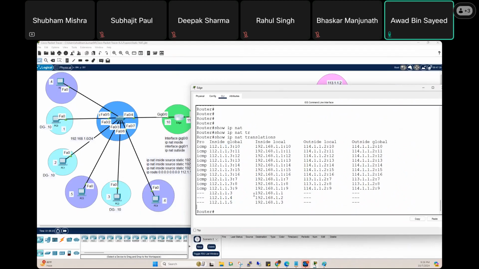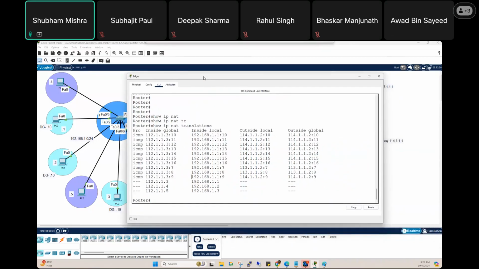And that is called showing inside global, inside local, outside local, outside global. In the NAT table, you will get the inside global and inside local. Local means local net, and global means the IP address which you allocate, that is called global routing. That's the reason. So basically this is the way.